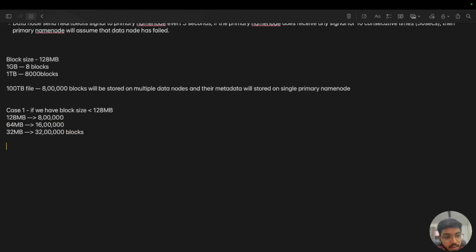Let's say we have multiple data nodes, so our actual data will be handled somehow. On the multiple data nodes, somehow these blocks will be stored, because we can increase the number of data nodes, that we know. But the thing is, we have only one name node.